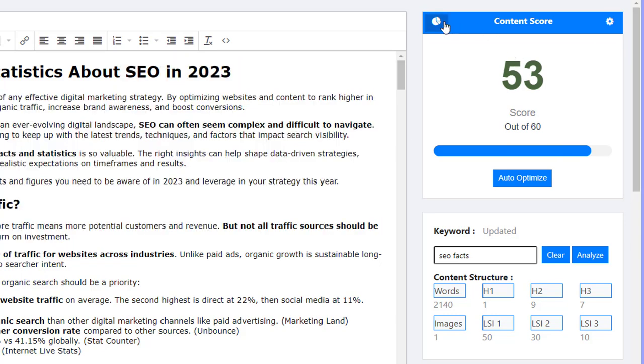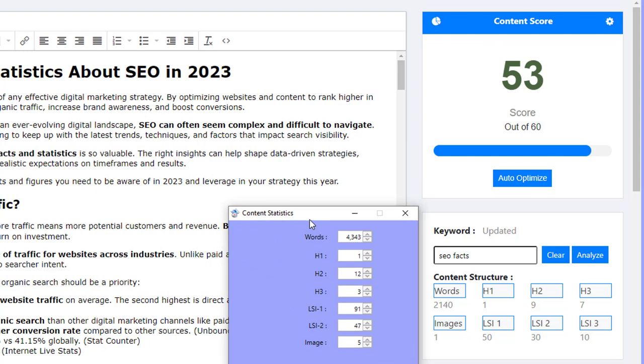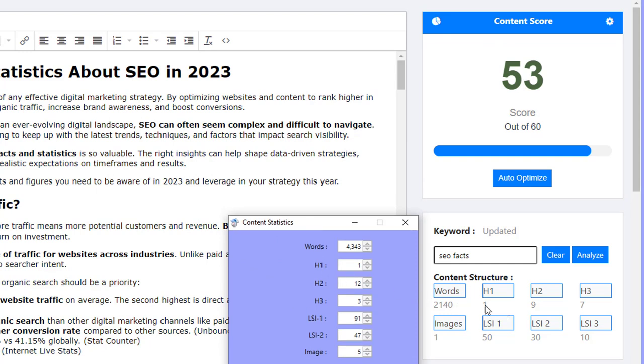What we can do to make this even better is have a look at exactly what our content has. If I click this button here, it shows me exactly what's inside of my content, and then we can compare it to the top 10 ranking sites. Instantly I can see down here, we only have 3 heading 3s, and the top 10 ranking sites have an average of 7 heading 3s. We have 12 heading 2s, and the top 10 ranking sites have an average of 9 heading 2s. So we're using a few too many heading 2s, and we don't have enough heading 3s.